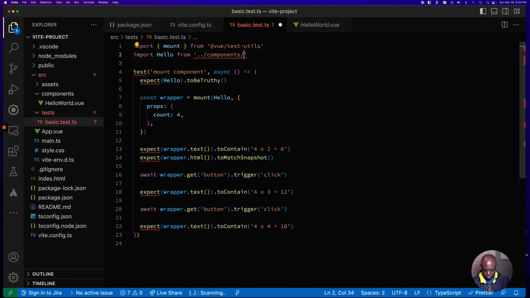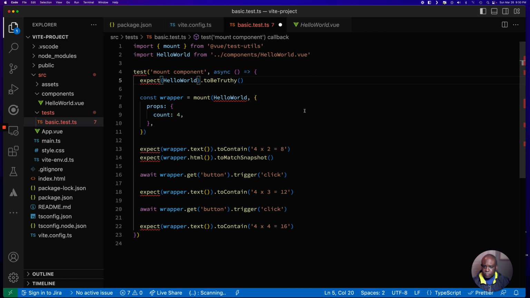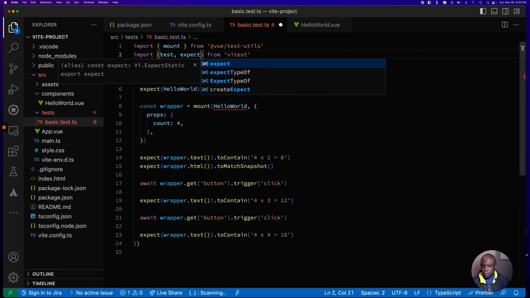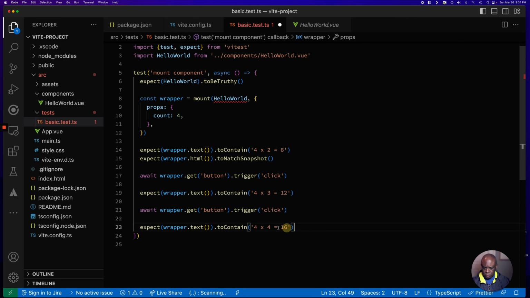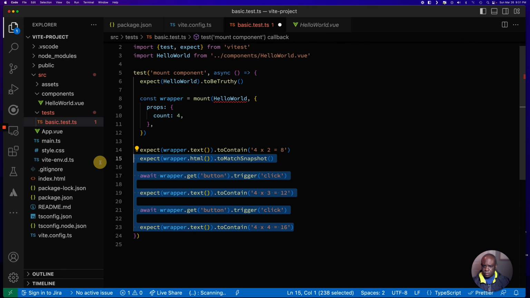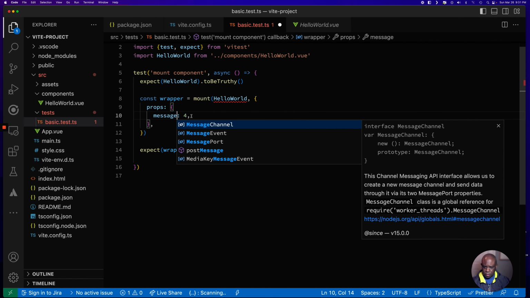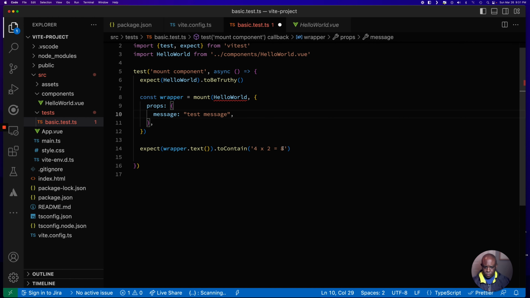Let's make sure we import the component. It's hello world Vue. And then we now need Vitest, so import. And let's import everything. Test, expect. And that seems to get everything. And we're going to delete all this other stuff. All we want to do is just make sure that the component mounts and that we have the text, which is our message. And we'll set our message. And then we'll put it in here.